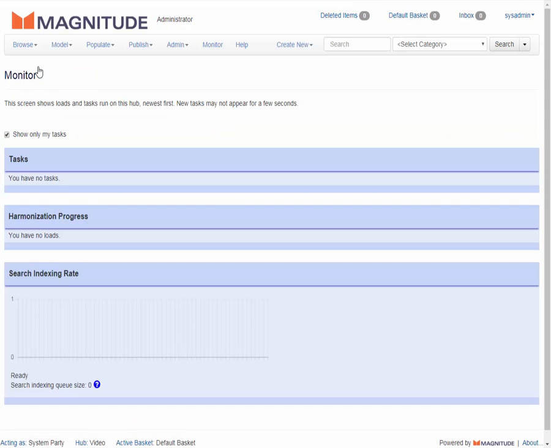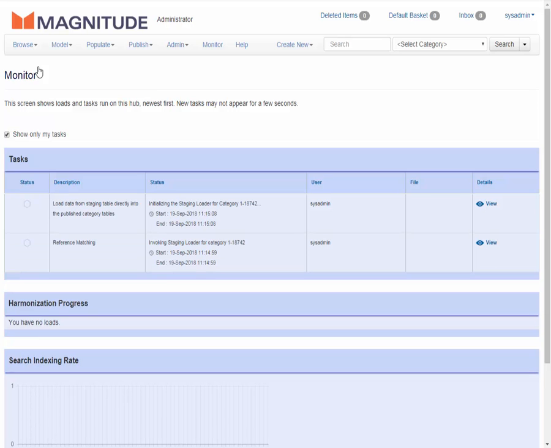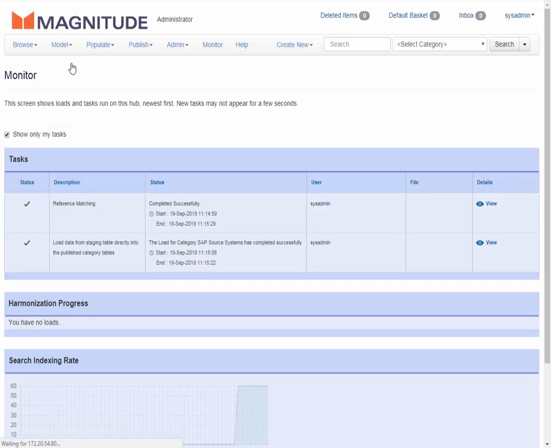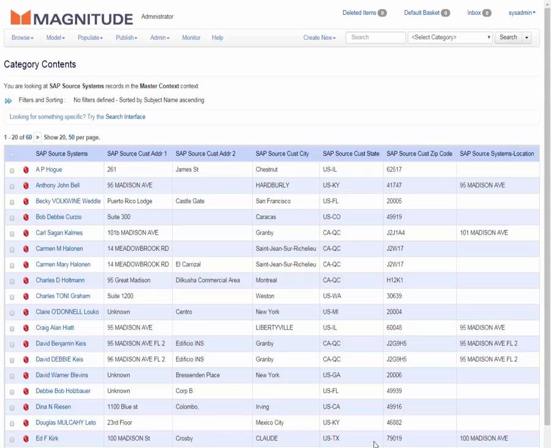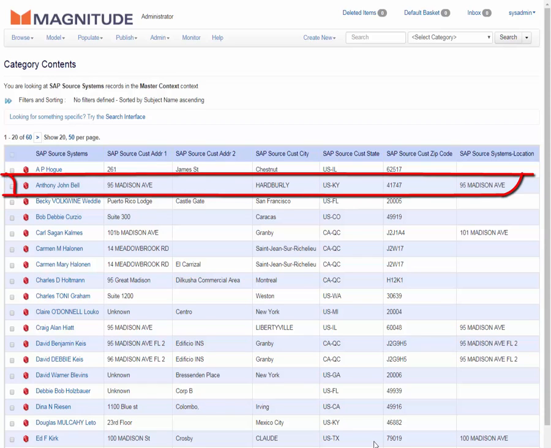Once it completes, let's go and look at the SAP source system subjects. I want to see the published records. I can see that the matching task has successfully populated the SAP source system to location association attributes for some of the records, such as Anthony Bell, who now has 95 Madison Avenue as his location reference.